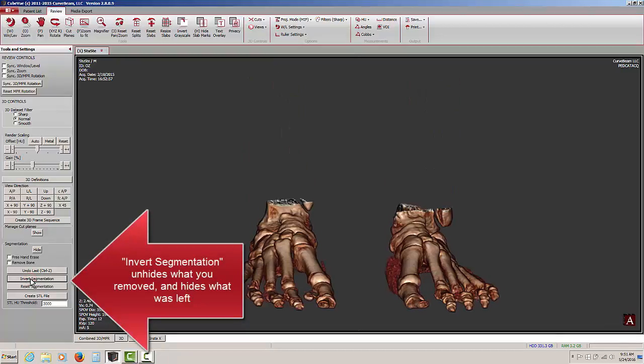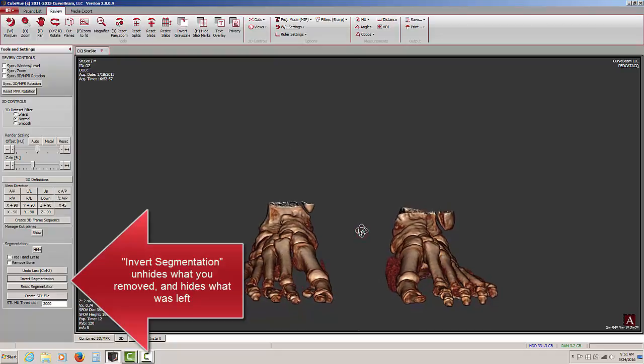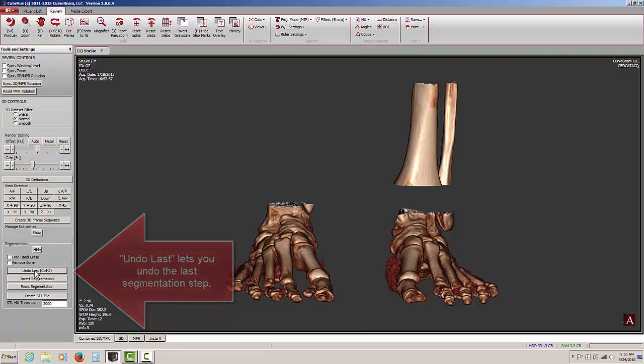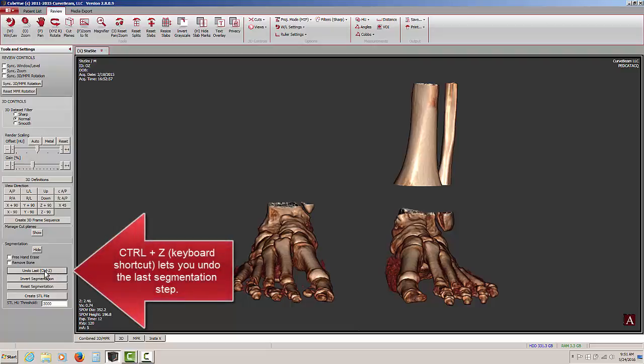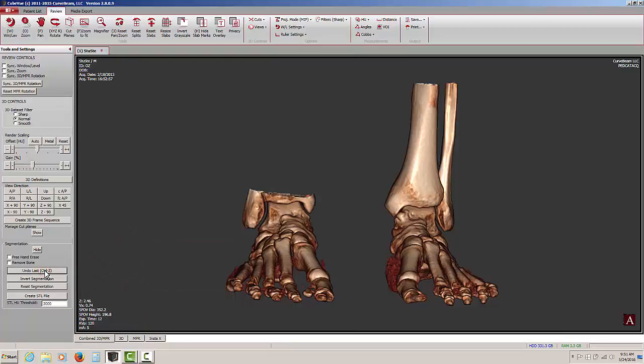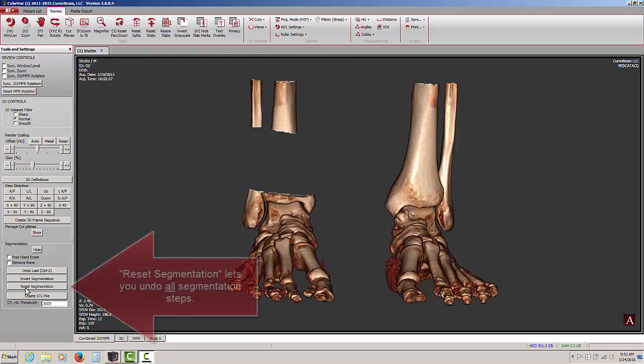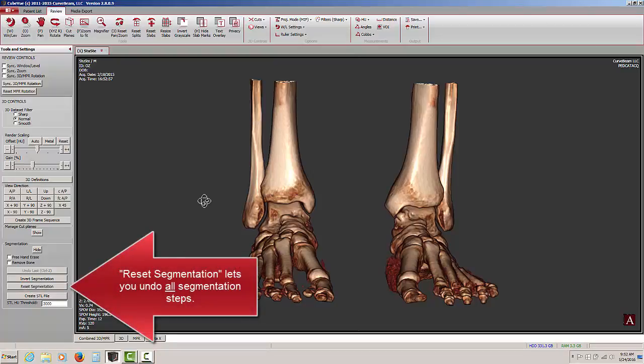If I hit Invert Segmentation again, it goes back to where it was before, showing the parts that were left after I cut away. I can also undo my last, and every time I click on that, or if I press Ctrl and Z at the same time, I will restore piece by piece the different segments that I had cut away. If I wanted to remove all of the segmentation and restore completely back to the original rendering, I can also click on Reset Segmentation and everything will be restored to the original rendering view.